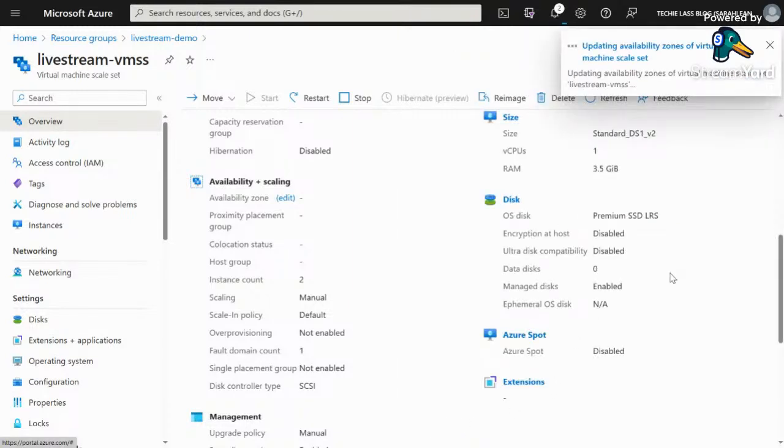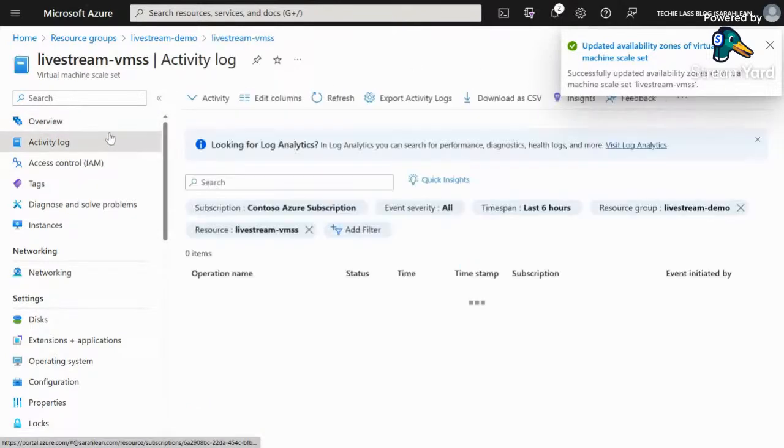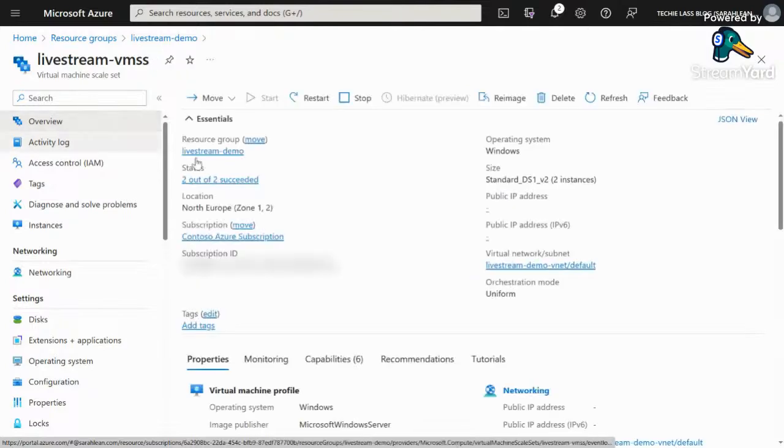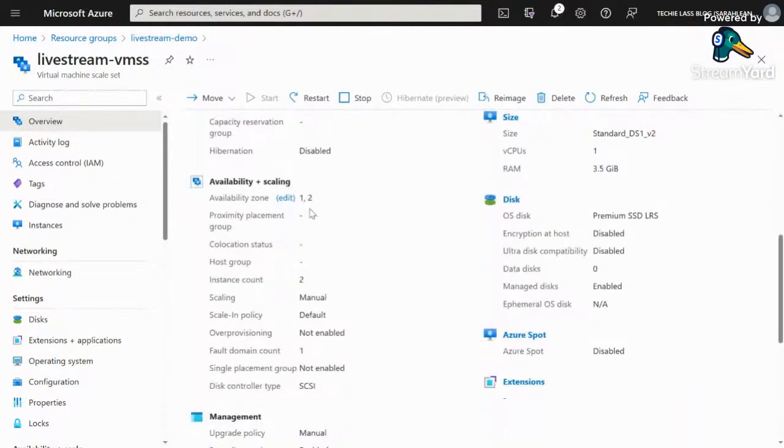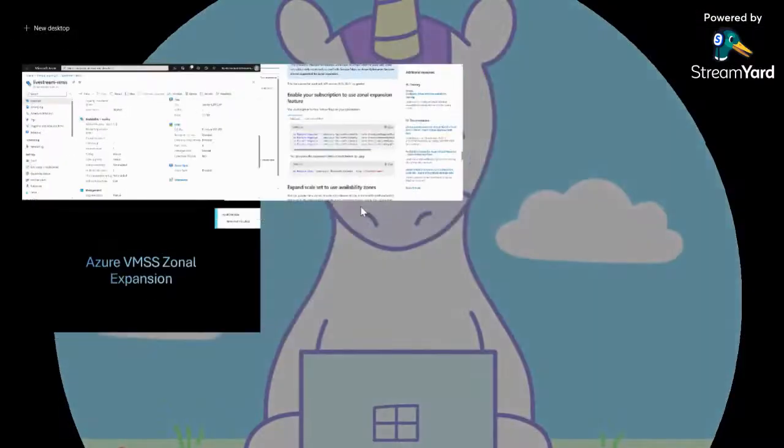Now it'll take a few moments for this to actually enable, but this gives you a really great feature to be able to enable that zonal expansion. And there you go, it's saying that it's completed. So if we refresh our Azure portal, let's see how good it is. So yeah, you can see now I'm in the availability zone with my virtual machine scale set in zones 1 and 2 within North Europe. So really easy and really quick to configure for your virtual machine scale sets.